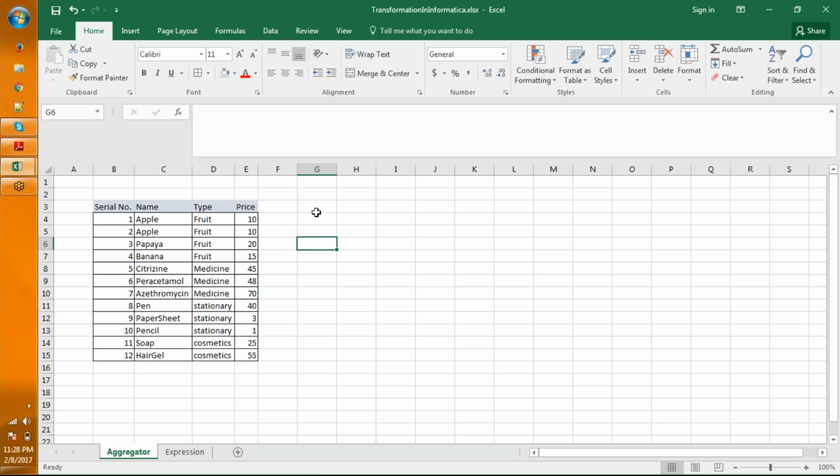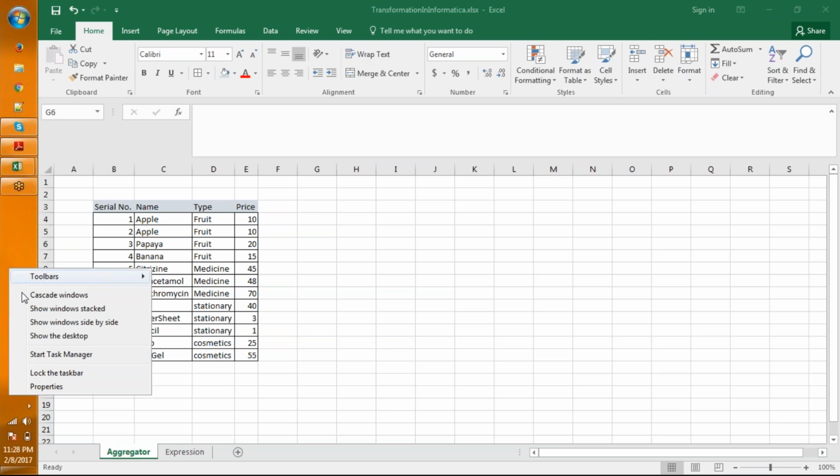I wish I would have Informatica installed on my PC, but I don't. So let's write down the definition. So just write down the steps.